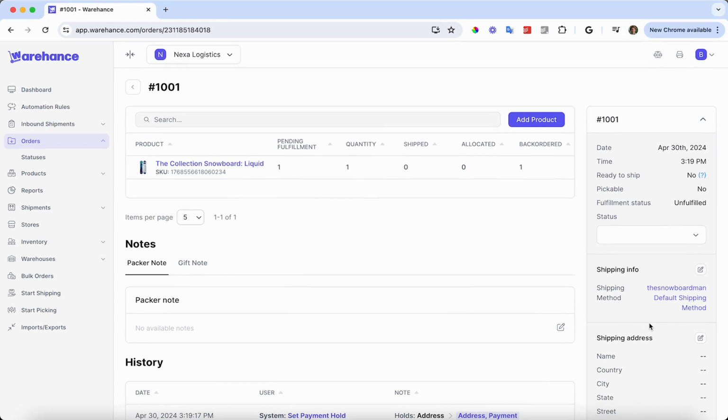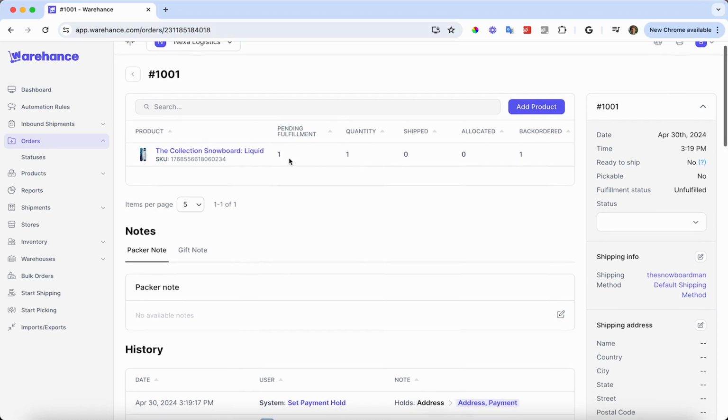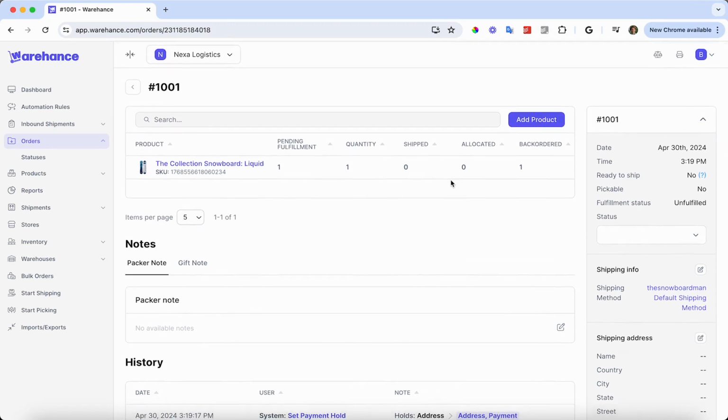Scrolling all the way back up, you can see the order items table. This shows you a list of the products that have been ordered by the customer or a part of this order, and you can see the quantities of those as well and where they are in the fulfillment process, whether they've been allocated, shipped, or are yet to be allocated.